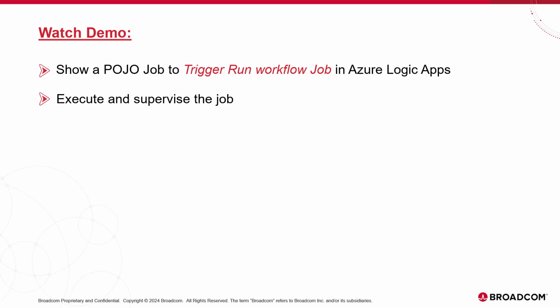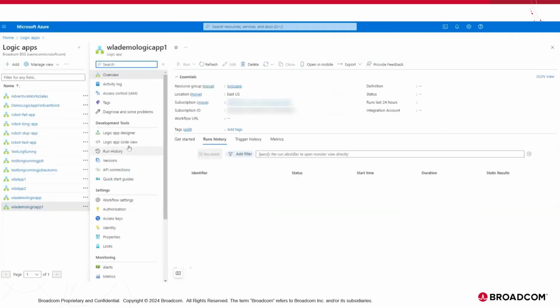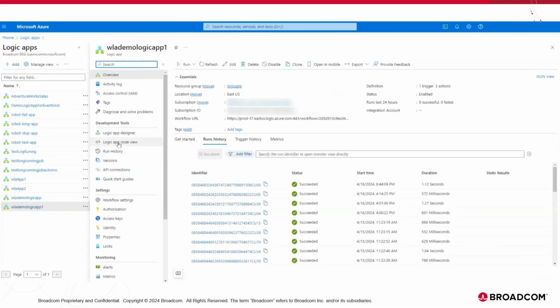Let's dive into the world of applications and job execution within the Azure Logic Apps environment. In this demo, we're going to take a closer look at our Logic Apps instance. We've already prepared and executed the workflow for this demo. Let's navigate to the next step.